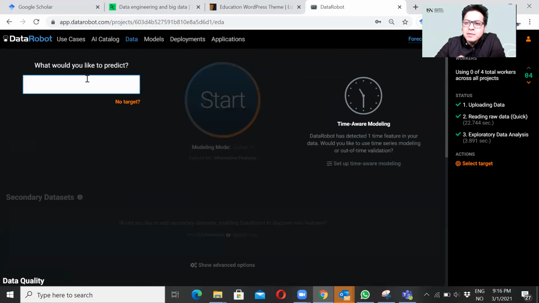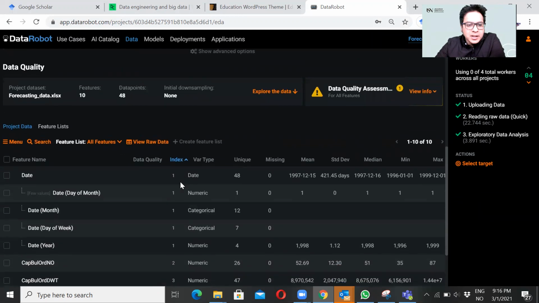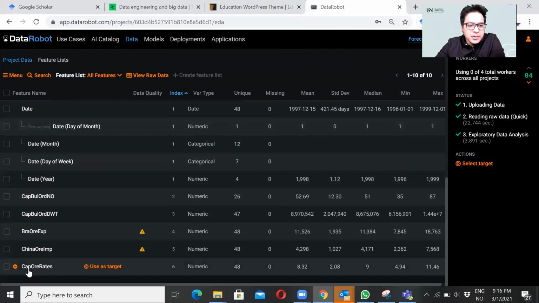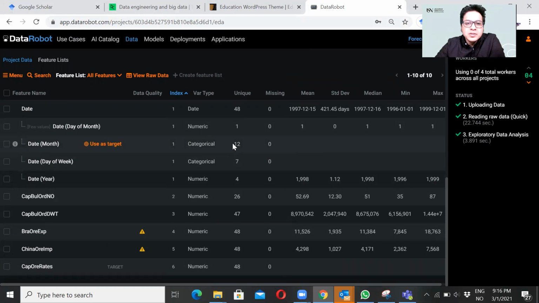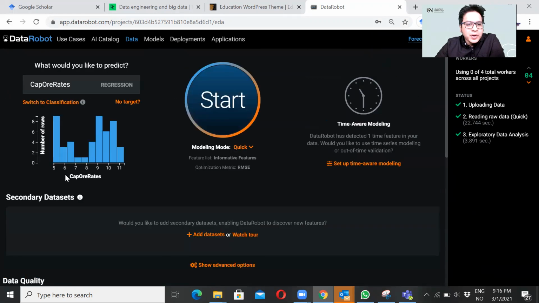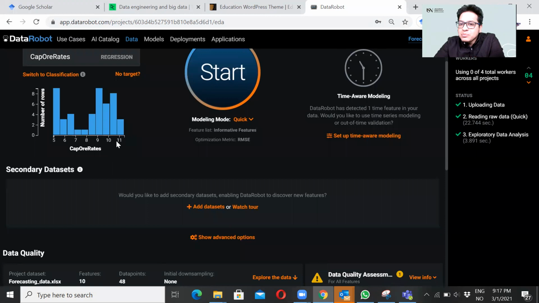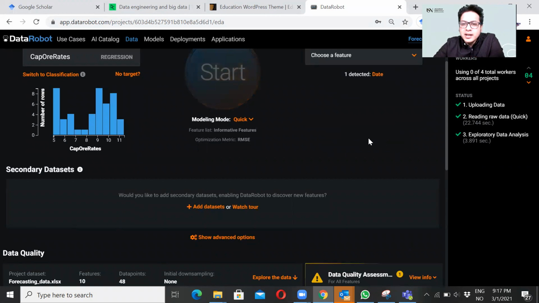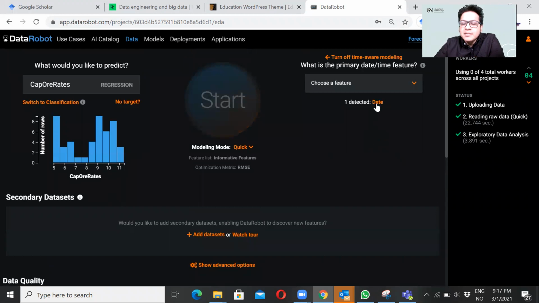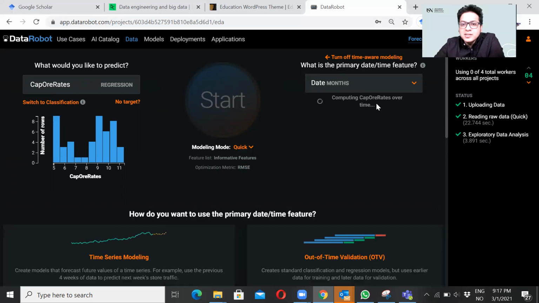Here you can enter the name of the variable that you want to forecast, but also we can do it from here. So let's say we are going to forecast cap worry rates. We say use this as target. So this will be forecasted. And here we can see how the data looks, this data, cap worry rates. Now this is time series data, so we have to tell it that this is time series data. We go to set up time series. And it already tells you that it detected something. So we say, okay, yes, use date as our time series component.